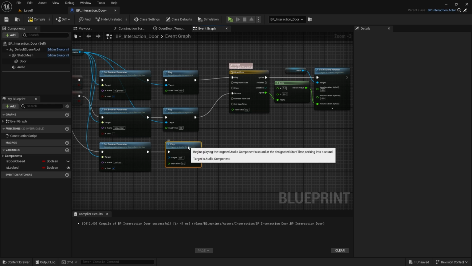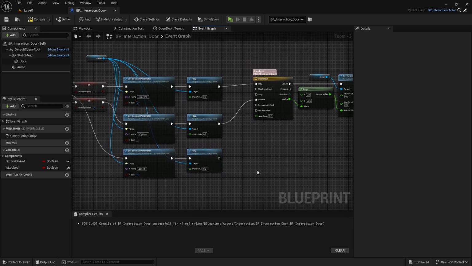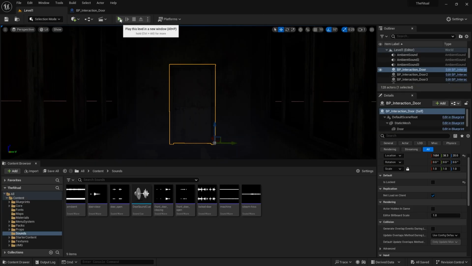As you see, we use only one audio for all sounds. And if we want to make a change, just go to the sound cue blueprint. From here, we can change audio files, volume and pitch values, and all other sound parameters.